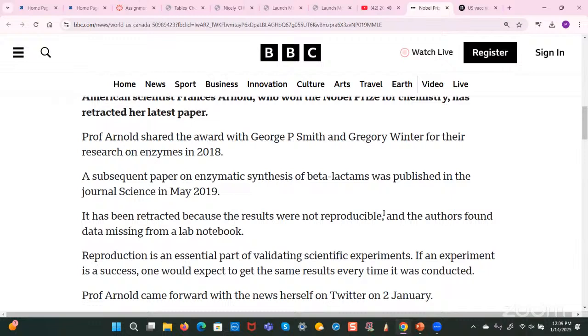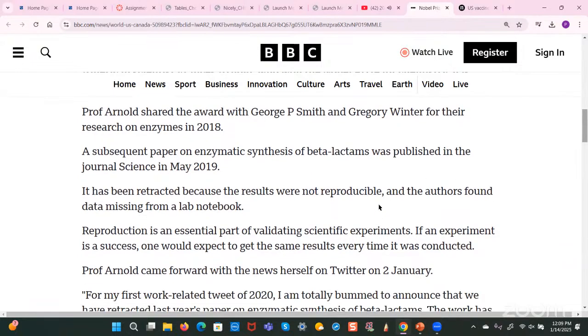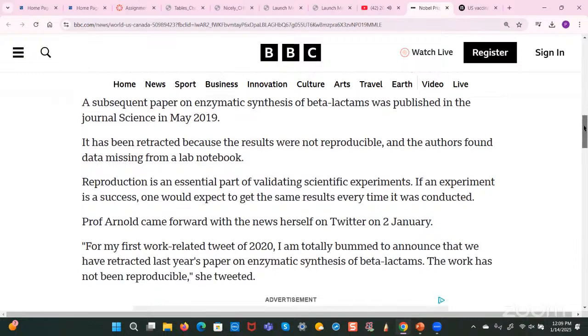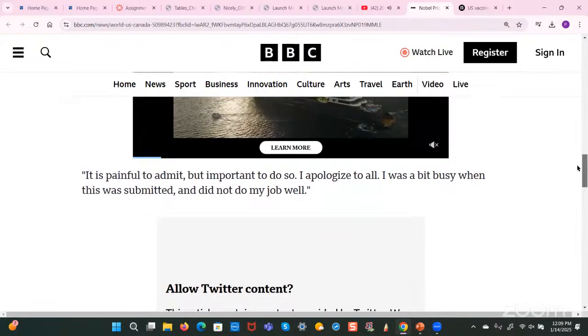And one unique thing about this particular situation is that usually the retraction is done by the publication. But in this case, it is the researcher herself who retracted it, right? Because after questions came up about the lack of reproducibility of the results, she tried to find the research notebooks. Let me see if I can find where she said that.